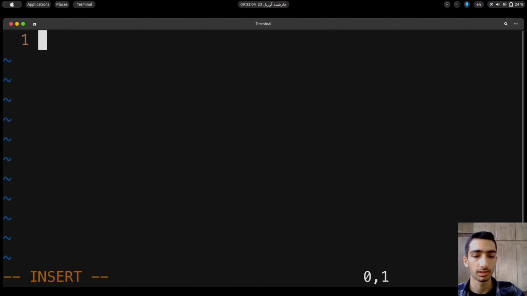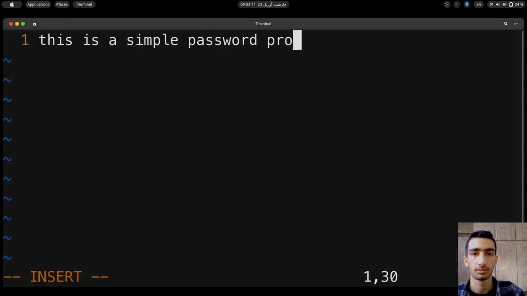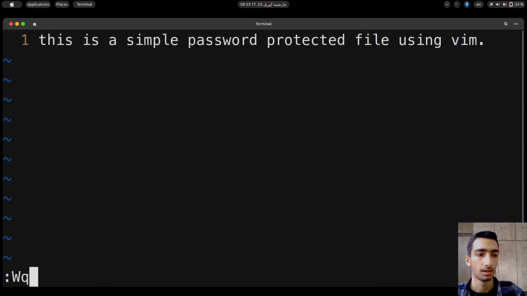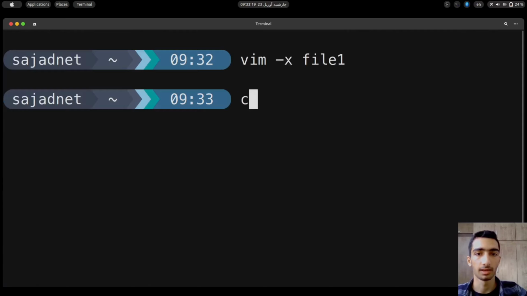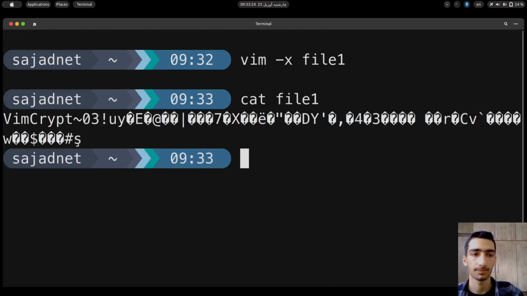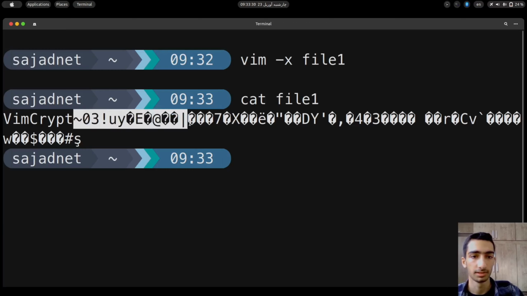And of course, we can write and type whatever we want into this file. For example, this is a simple password protected file by using Vim. Let me save this file, and if I try to read its content using cat command, let's see what happens. As you can see, we cannot read the content, and we get some kind of gibberish data that is not valuable nor usable to us.